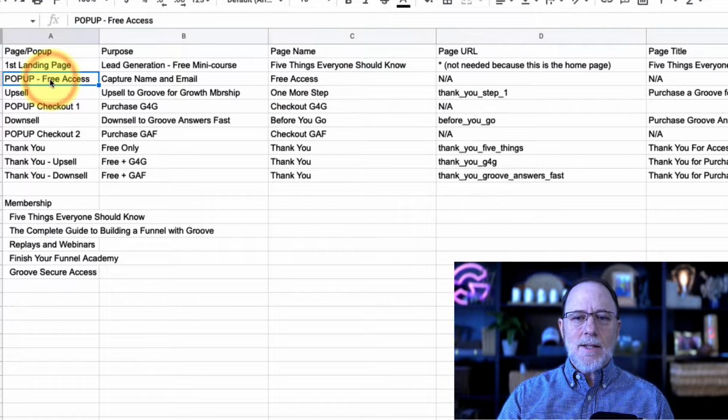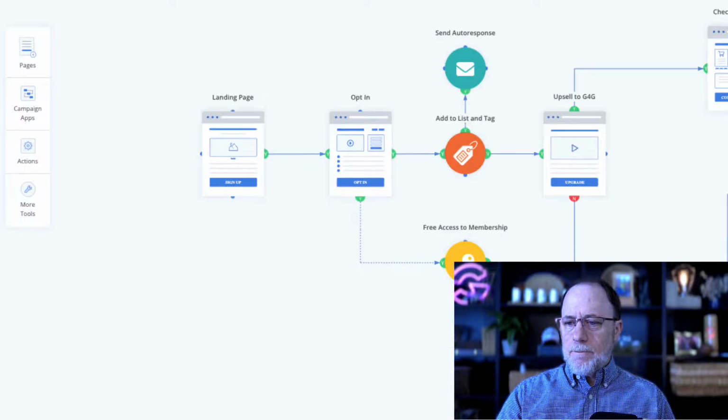The second thing is a pop-up. So let's go take a look. In the flow of the funnel, we had the landing page, and then we're going to have a button for them to push if they're interested. I mentioned yesterday that this could either be a page or a pop-up, and I decided I'm going to make it a pop-up inside the funnel.